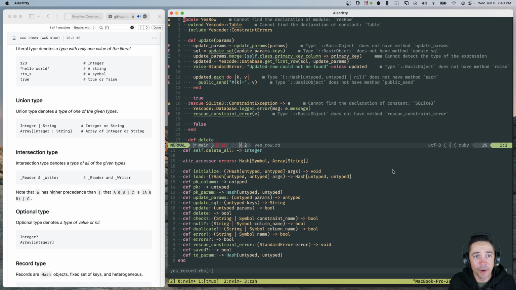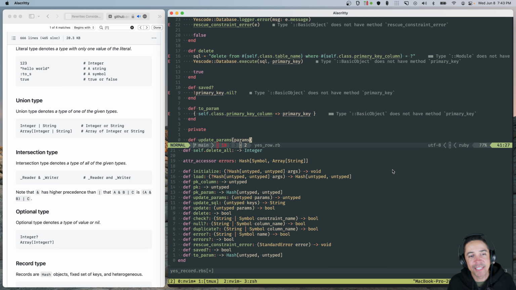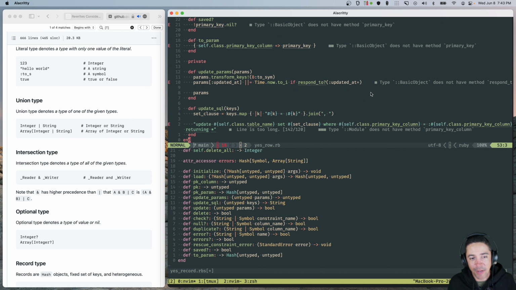And then I have yes row, right? It also extends the table stuff for the table name, mostly because I need the primary key column for update. And this one only adds update and delete. So that's good. And then it adds stuff like saved and to param for routing and stuff. And then this is just private methods for update SQL generation.